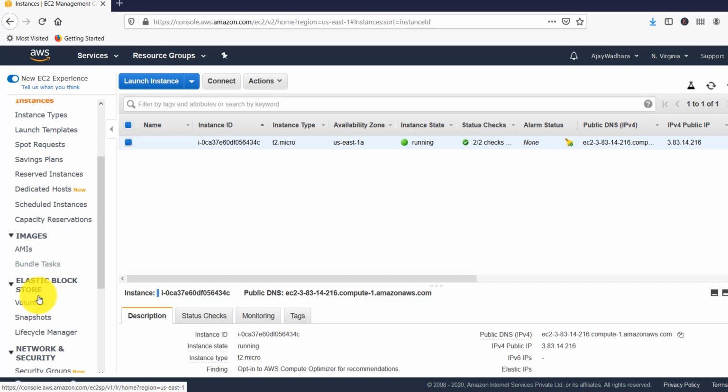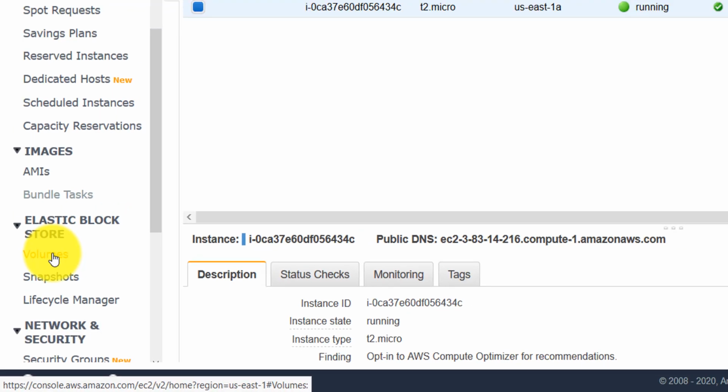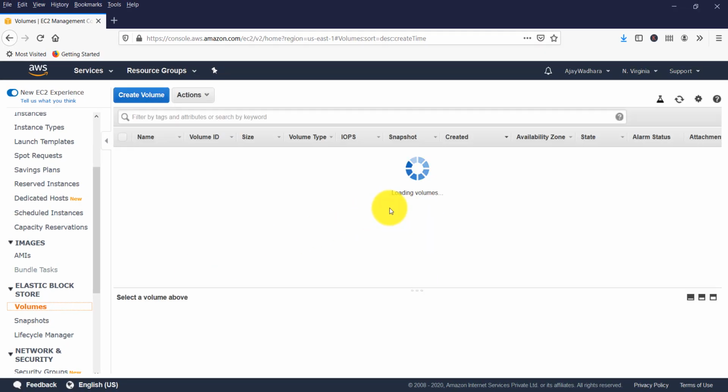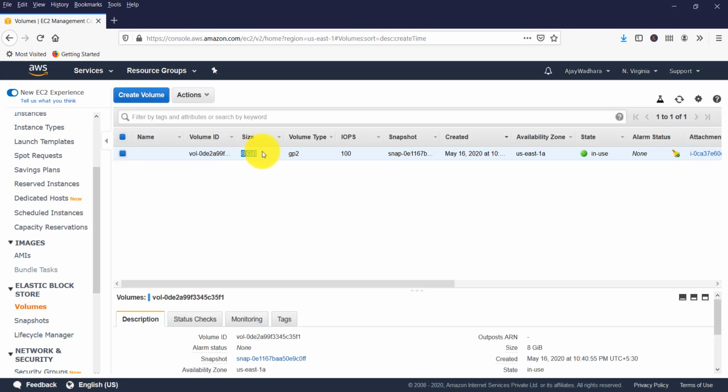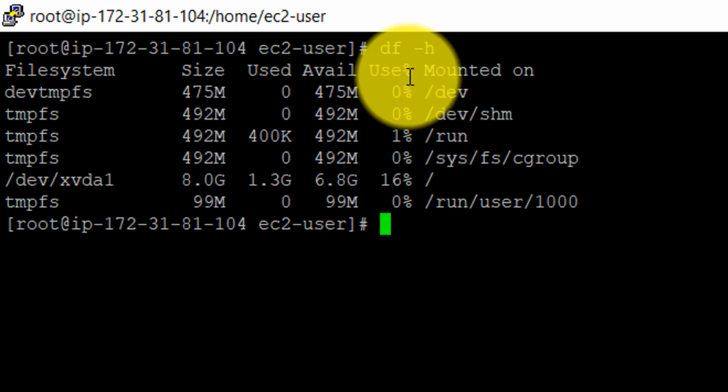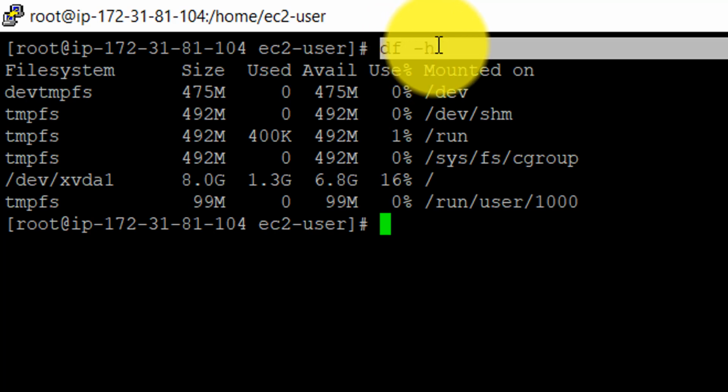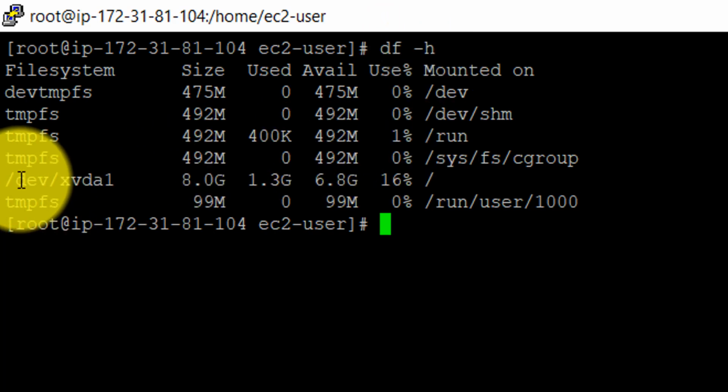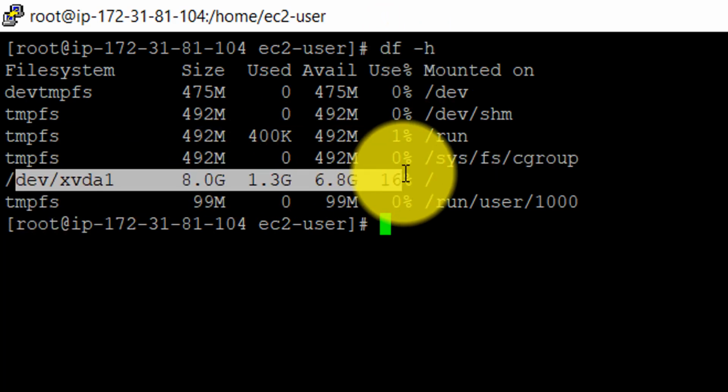If I go to volumes here in the EC2, you'll see I have only one volume, which is of 8 gigs, and I've also logged in through PuTTY and used the df -h command. So you can see that I have only one volume of 8 gigs.